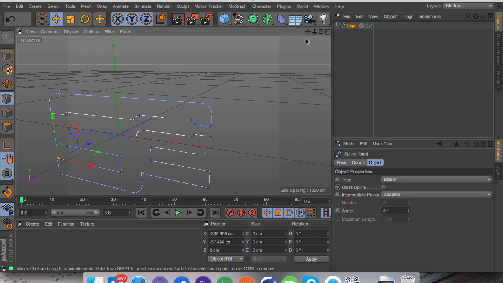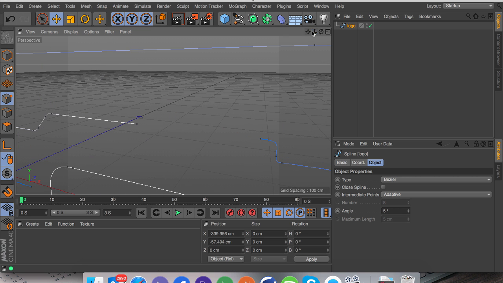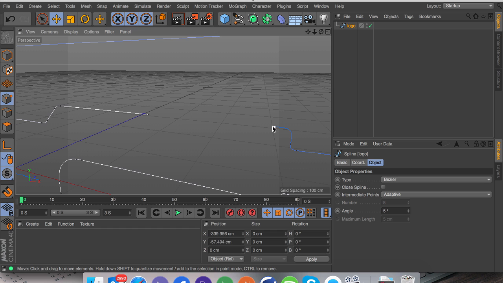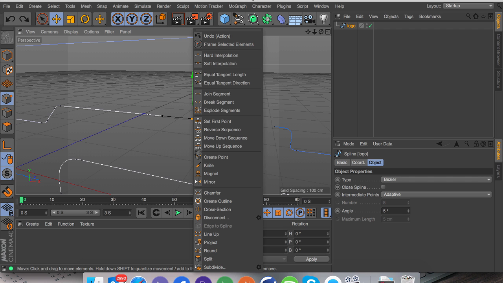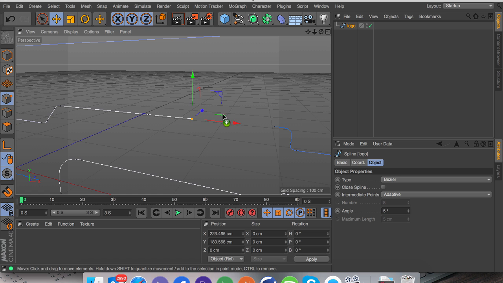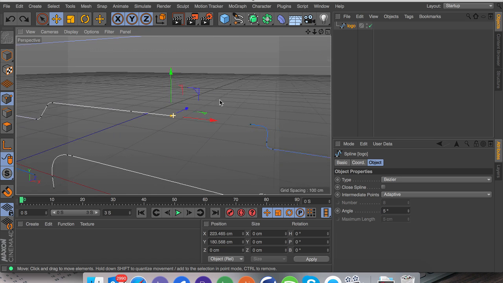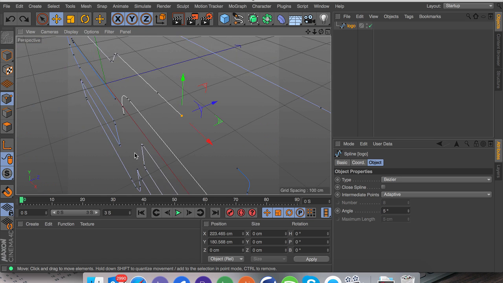So I guess we'll just do this part first because it should be easier since it's already open. So what I'm going to do is I'm going to move this. We can see which point is the point that needs to be moved, which is this one, which is lucky. And then I'm going to switch the interpolation to hard. And then I'm going to rotate around this a bit. And then just move this back.